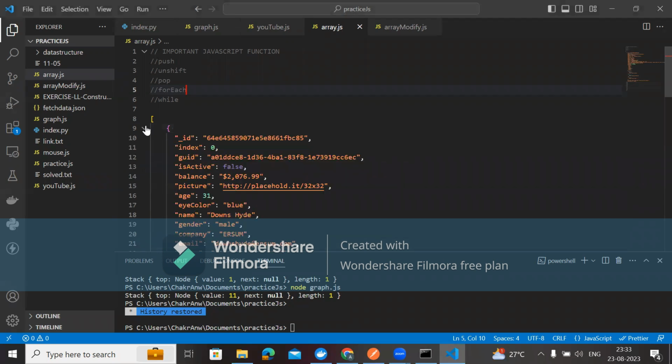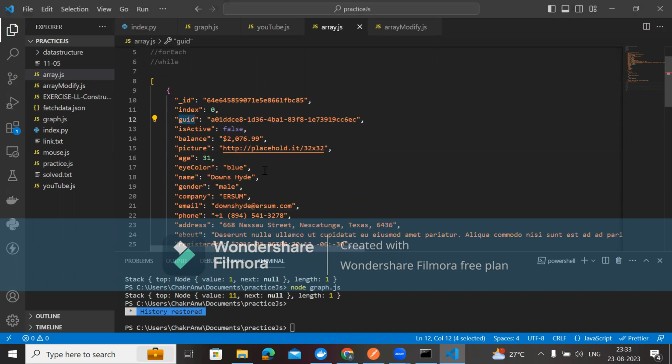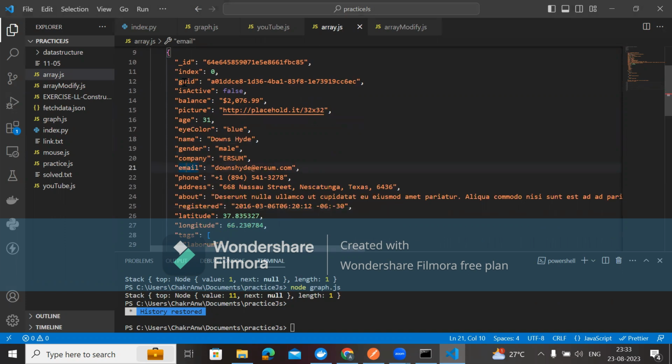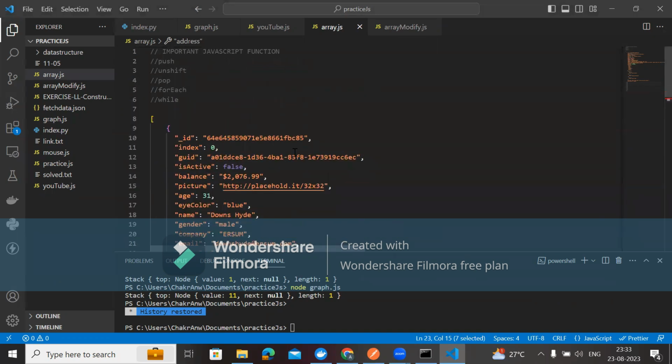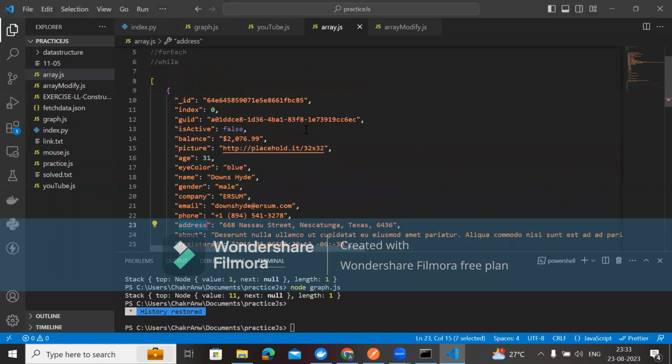So I am showing you that there is an array with five objects inside it. I'm showing you how I can manipulate this array with the required data. You can see we have an index, which is a unique GUID, and we have a separate unique GUID. We have picture, age, eye color, name, gender, company, email. If you don't need these huge details of any particular individual, and you want only the gender, company, email, phone, or the address, how can you manipulate this total array of objects with your specific required data?